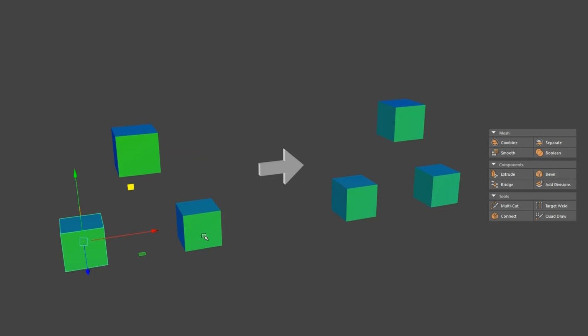The Combine tool is used to take multiple objects and combine them into one. To use this tool, simply hold down your Shift key, select all the objects in your scene that you wish to combine, and then press the Combine button. All selected objects are now as one.